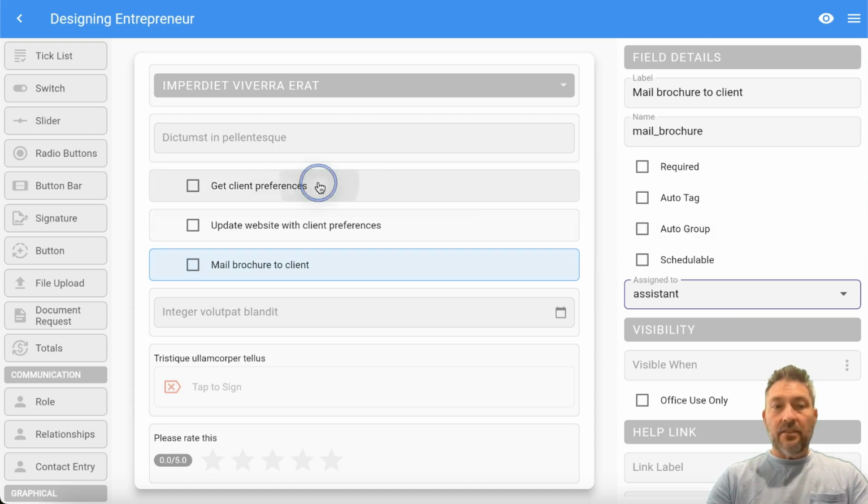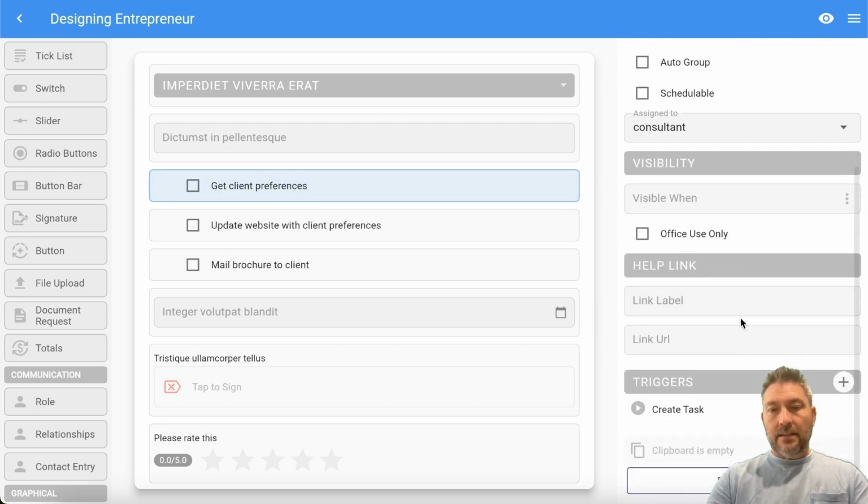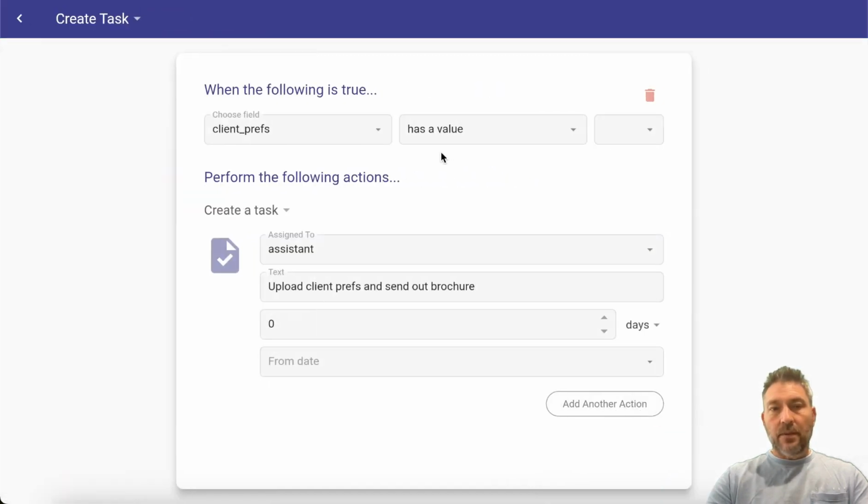Okay. Once the assignment's done, then I also might want to set a task for my assistant so that when I've done the client preferences, it sets them a task to do their 2 items, which is updating the website and mailing a brochure. So I select the trigger for the task is this top one. And I go down here and you can see I've already created for this one, but your trigger will look something like this. So it'll say when client preferences has a value, then I want to create a task, and the task will be assigned to my assistant. This is what it will say.